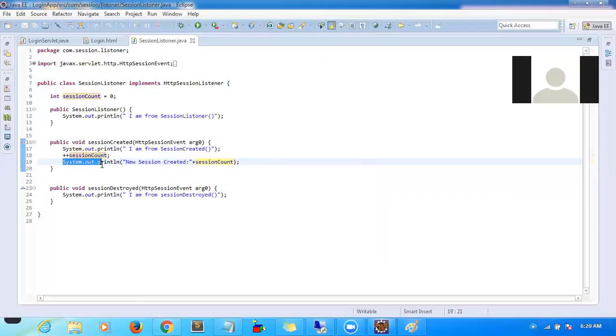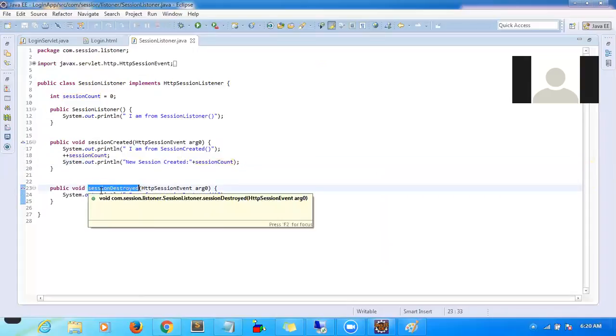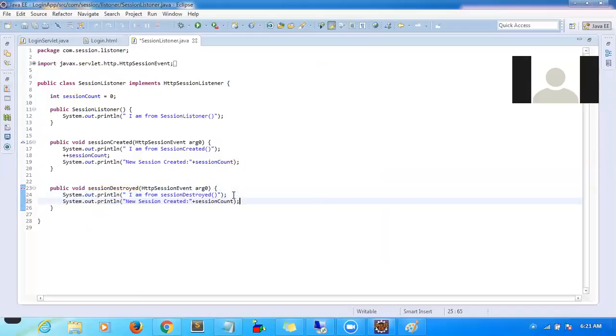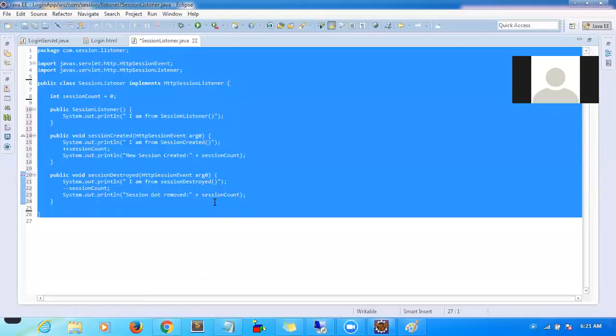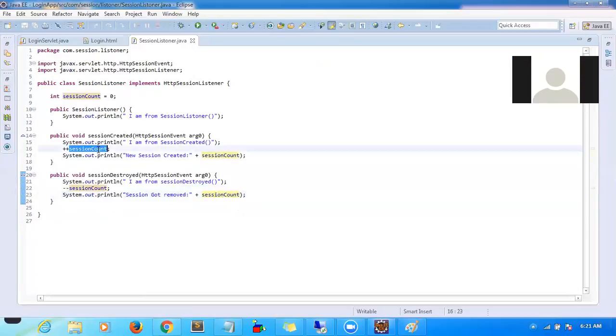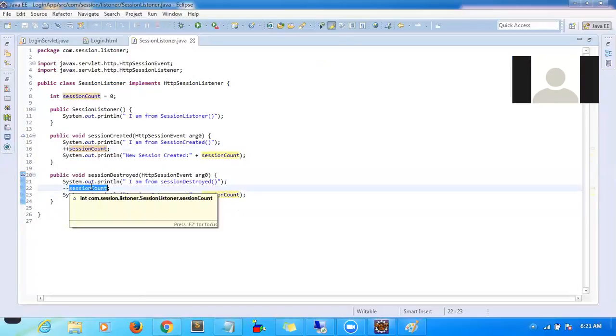Now, if the user is logged out or the session timeout happens, this session destroyed method will be called. So let me print here, session got removed, so I can see the latest count. Once the session got removed, I have to decrease the number count, right? I have to decrease one number, then only can we maintain it. So one session is created, I'm incrementing this number. One session got destroyed, I'm decreasing this number.